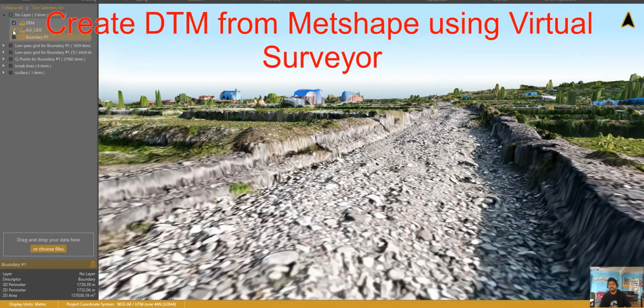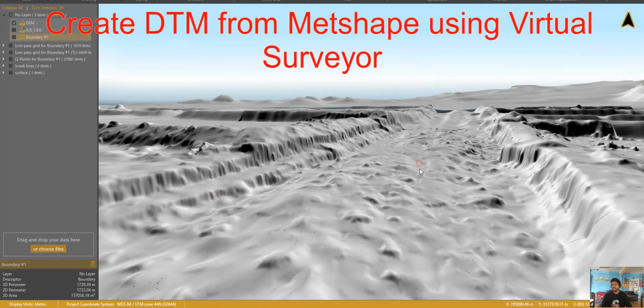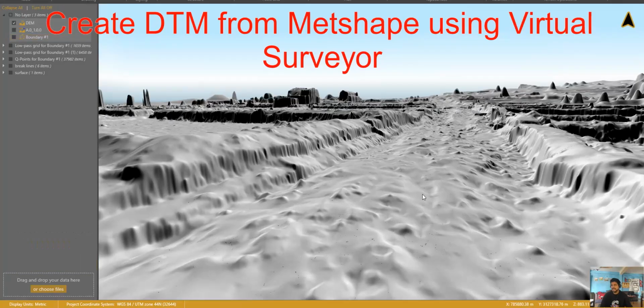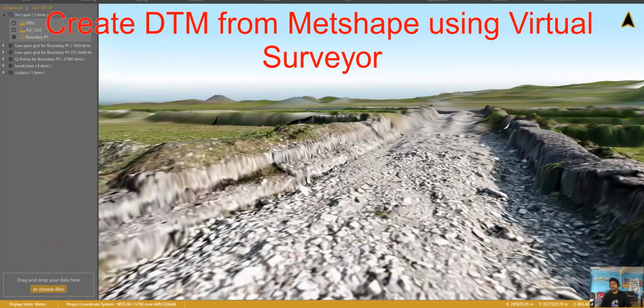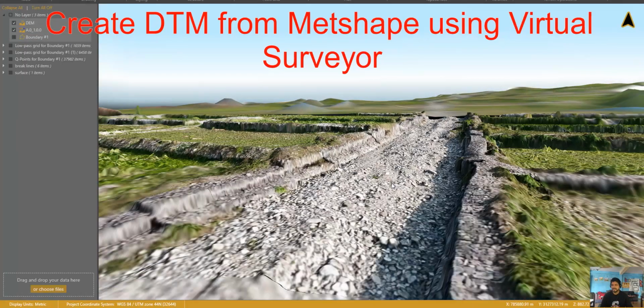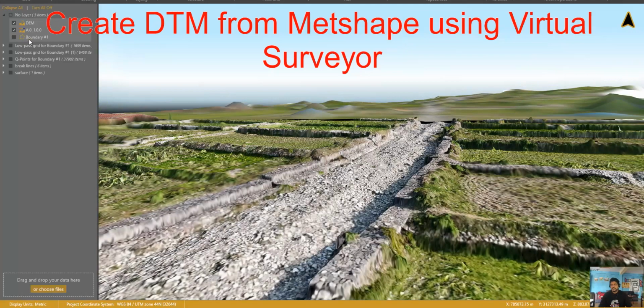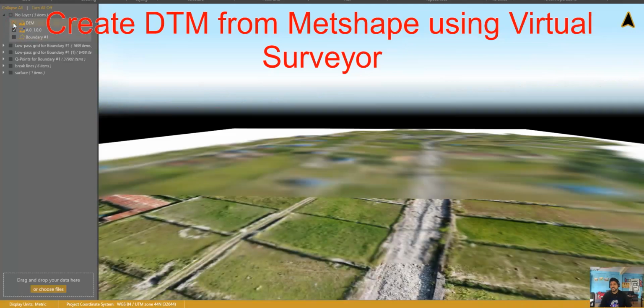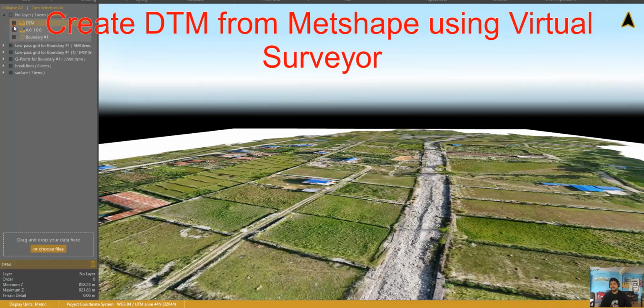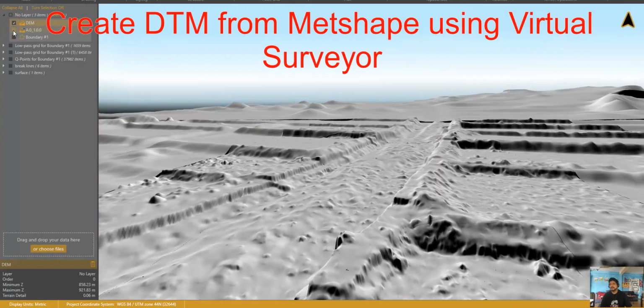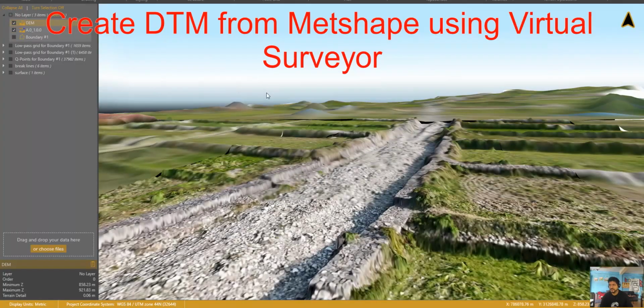uncheck my orthomosaic file, then I can see that this is my DEM file. My DEM file is about 12 centimeters per pixel, so this is not a good DEM file, but anyway we can see the DEM, and we can combine the orthomosaic to get the results. Okay, this is my orthomosaic file, this is my DEM file. We can combine both of these in Virtual Surveyor.